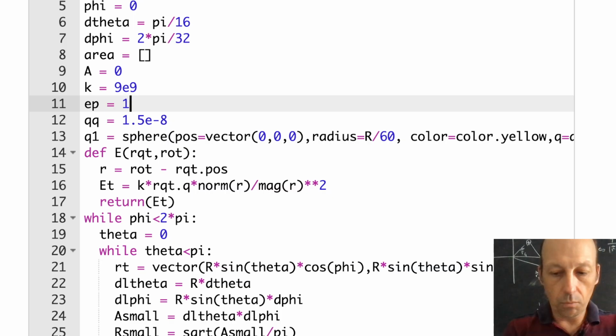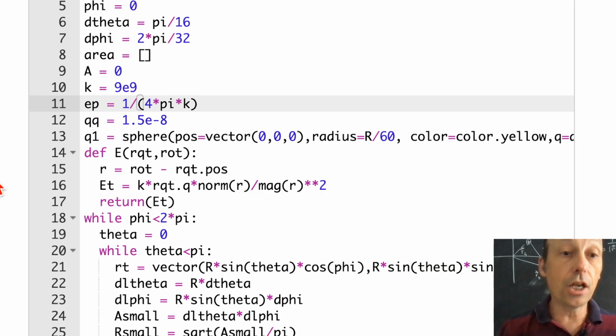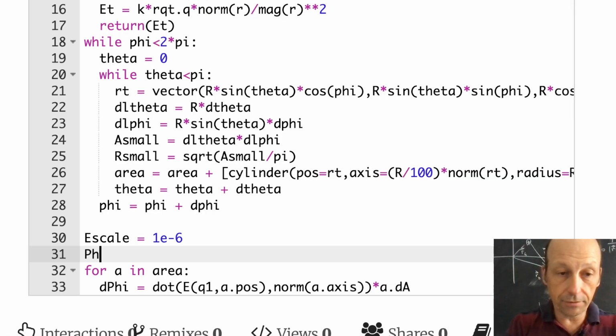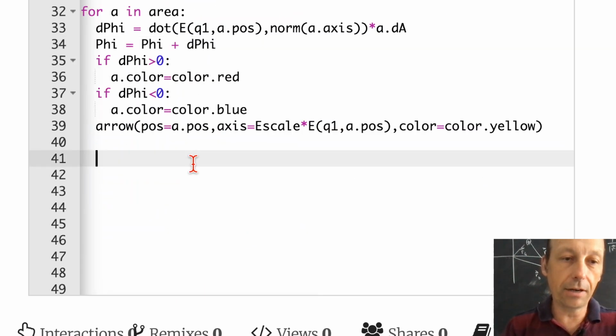Okay, there it is. 1 divided by 4 times pi times K. So let's calculate the flux, and let's calculate the theoretical flux. Here I'm going to calculate the flux: phi equals 0, and I calculate d phi, and then phi equals phi plus d phi. So I'm going to add it all up.